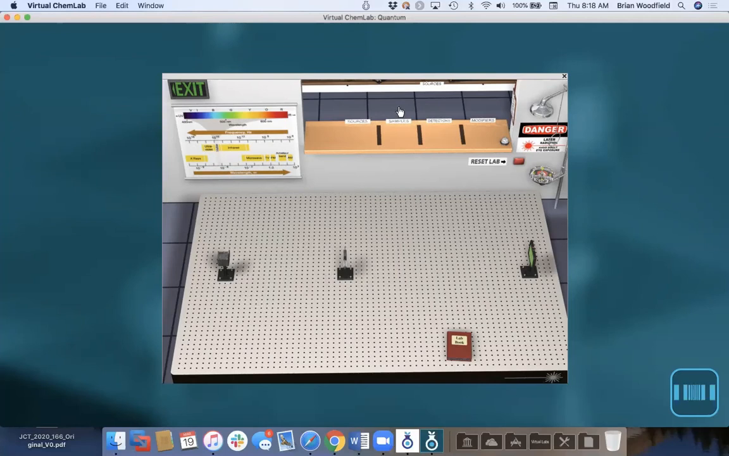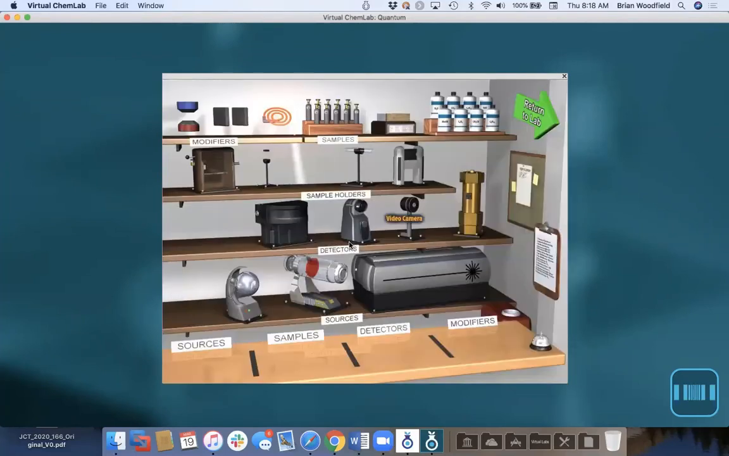And then all the labs have these stock rooms. Here's the stock room for the quantum lab. It's the P-Chemist's delight. It's got lasers and electron guns and light bulbs and these different detectors, like spectrometers and video cameras, and the sample holders. So you have oil mist, liquids. This is where the metals would be. And then you can select these different metals and gases.